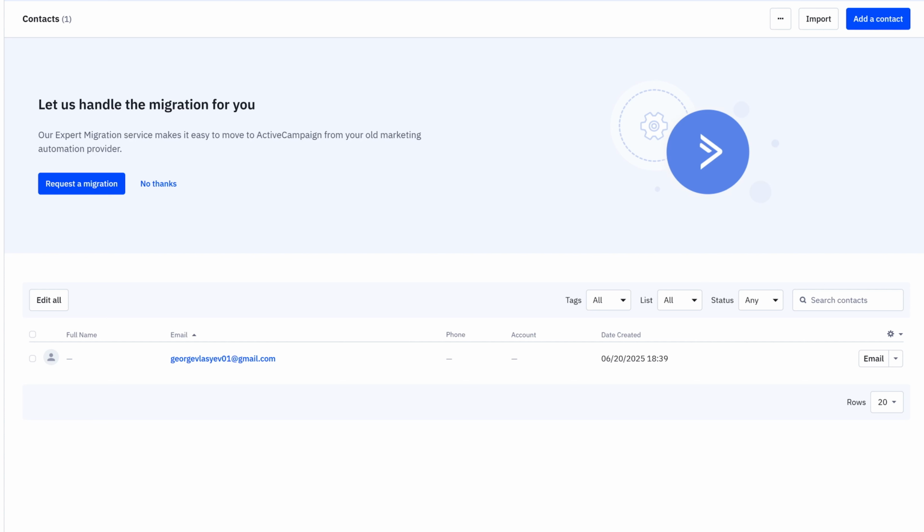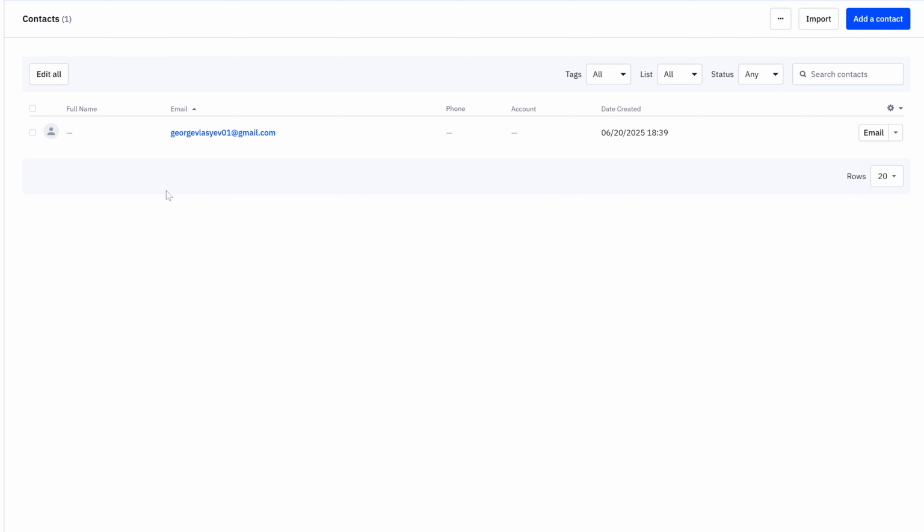Looking through the different plans, it appears that the Starter and Plus plans have basic migration support, whereas the more expensive Pro and Enterprise plans have priority migration support. Today, we'll simply click No Thanks.